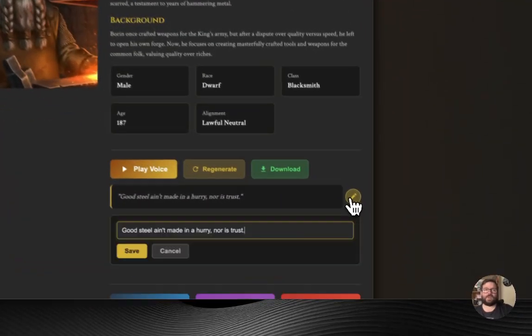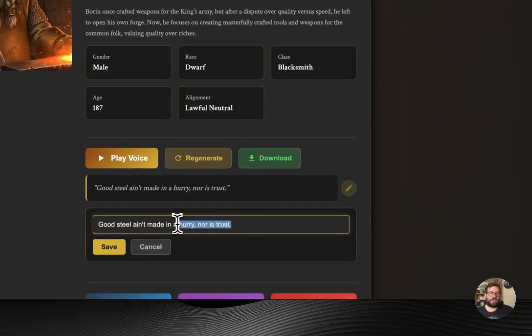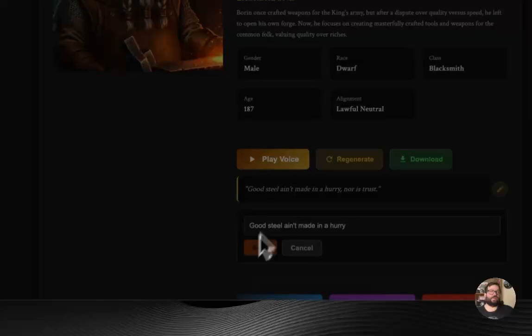See, it doesn't always work. So one way you can do it, you can change the text, so let's do good steel ain't made in a hurry. Just save it at that, see if that simplifies things.